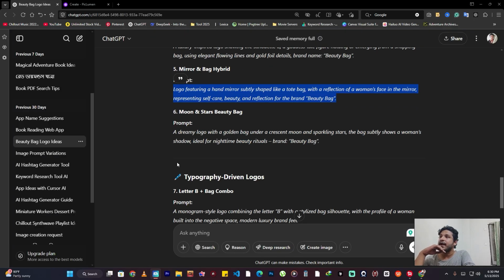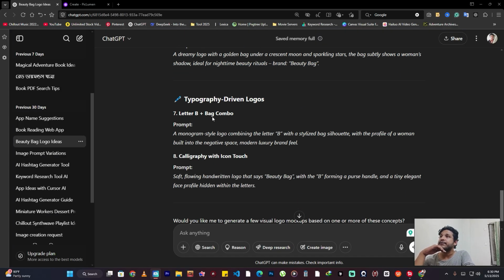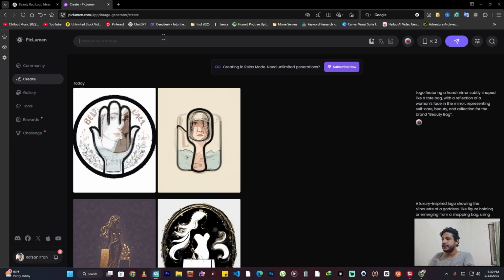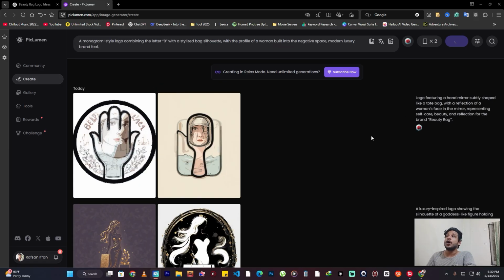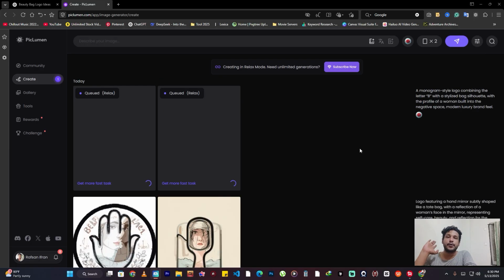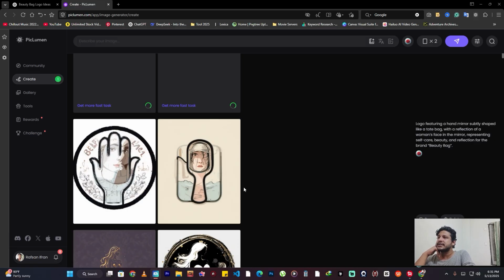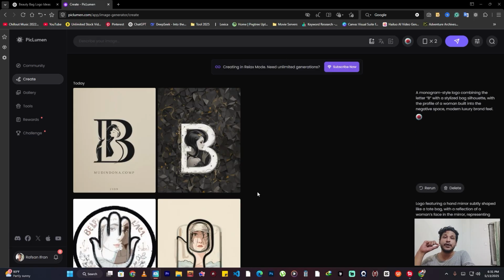Okay, I'm going to go for another one, like a typography driven logo. So this logo is a typography driven logo. I'm going to go here, copy, and paste it here. So we will see what type of amazing logo this AI image generator will create for us. I will show you step by step. So this one is not good, this one is not good, so sometimes you will not get what you want.